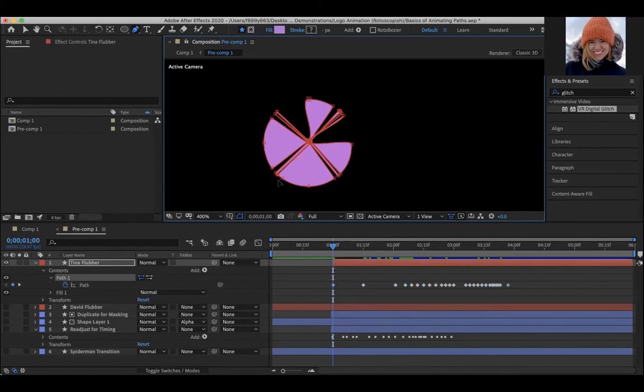Just going to pull in some of these pieces. So it looks like it's sliding into place here. We want it to come from somewhere. I'm just setting up an initial motion here. It looks funky. That's okay.